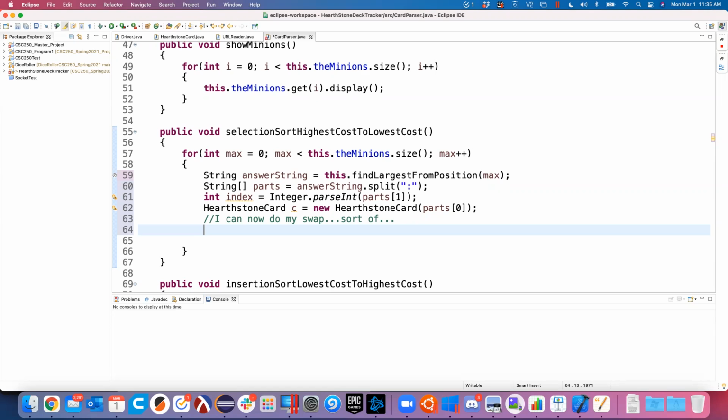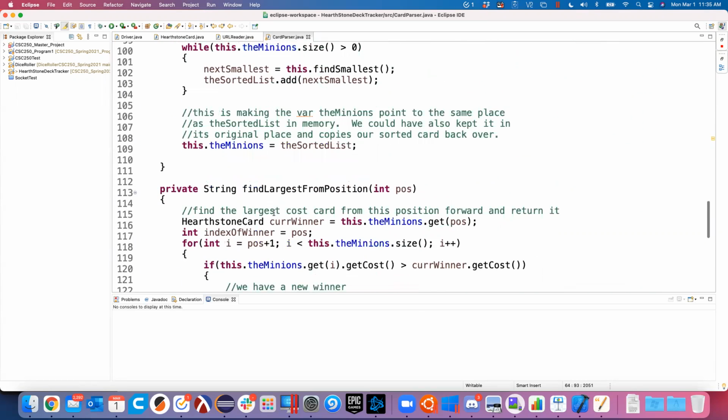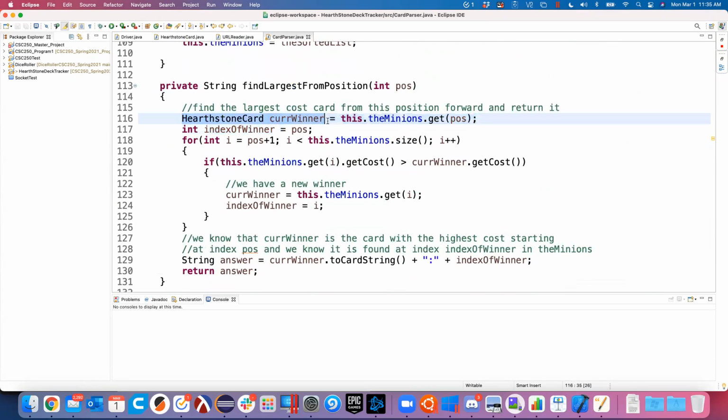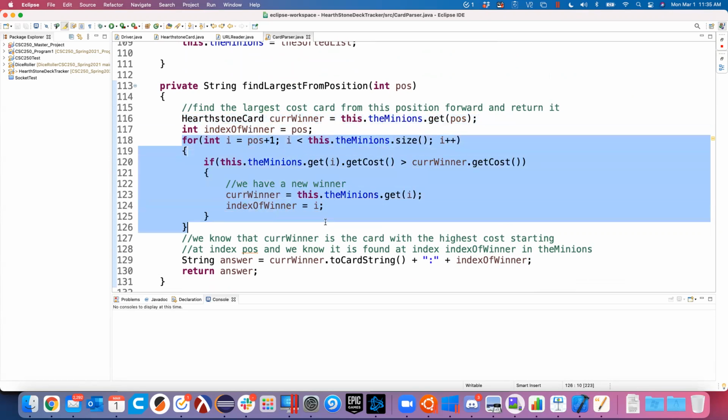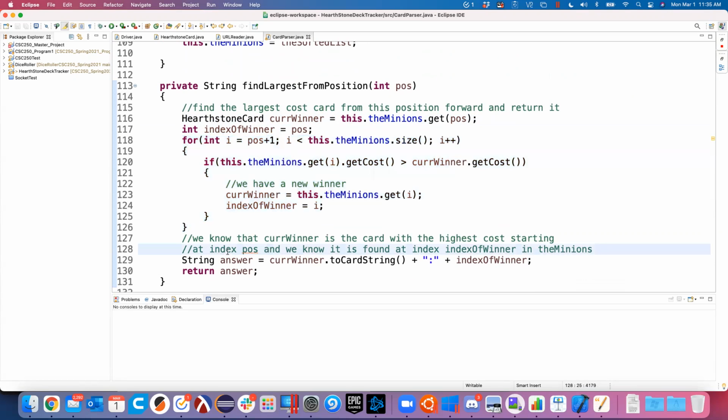All right, so now the question is, does C hold the identical value to what cur winner held inside of find largest? Reminder, inside of find largest, cur winner was our Hearthstone card. We went through there. Ultimately, cur winner is going to equal the Hearthstone card with the largest cost, right? That's what this guy will ultimately equal in the end.